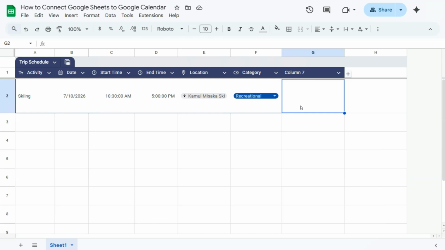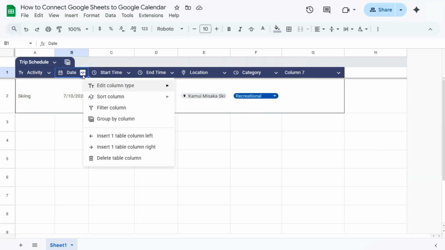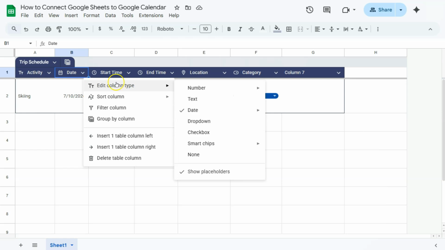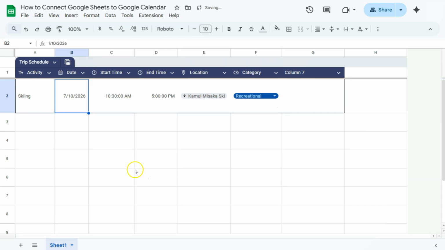So one important component that you should have when creating this would be your date. So before getting started, make sure that your dates are already formatted in the date type. So edit your column type and go to date and select date. There you have it. So that's already in the date format. Now let's go and get that extension.